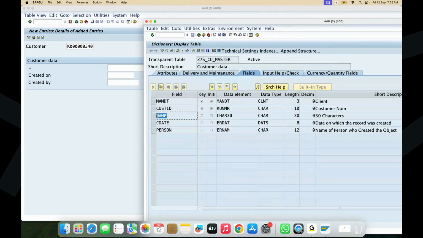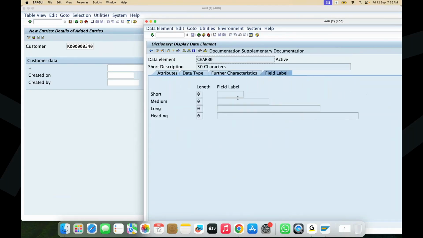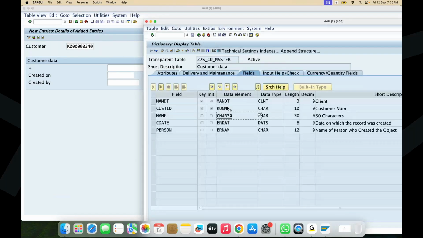So if you see, name is not coming. I can see customer number is there, created on is there, created by is there, but not name. Why? Because for name I have used a data element, character 30, and its field labels are blank. That's why I'm not getting plus, I'm not getting any label here, whereas for other fields we have a proper field label.